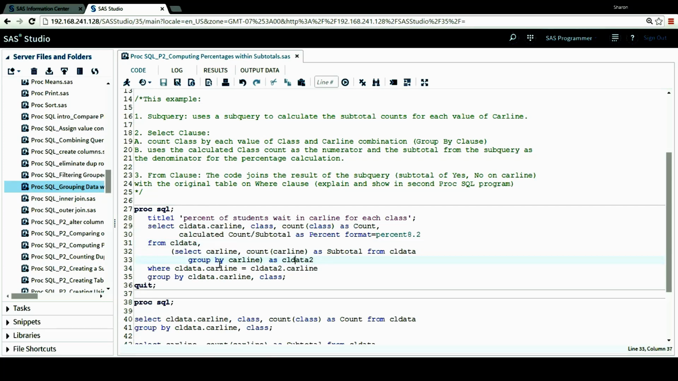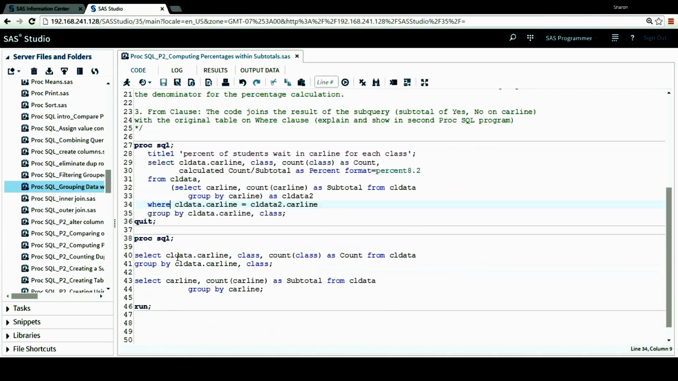And the join will be using the condition in the where clause, where car line from CL data equals car line from CL data 2. The reason I want to join those two tables under this condition, I want to show you the second SQL program, because this second SQL program will give us a table, so I can explain why we want to join those two tables on car line.